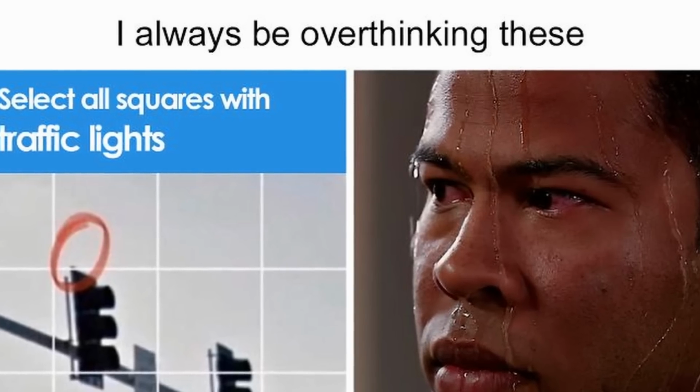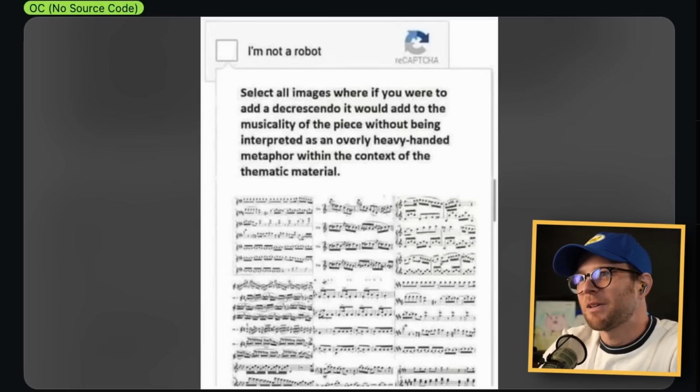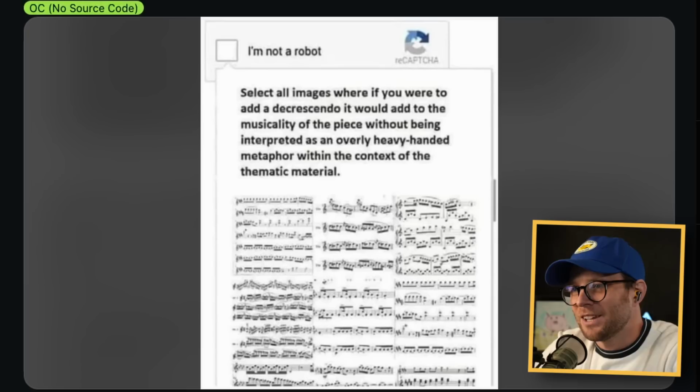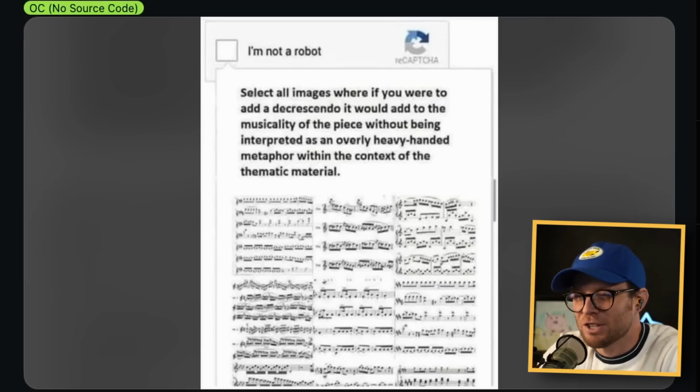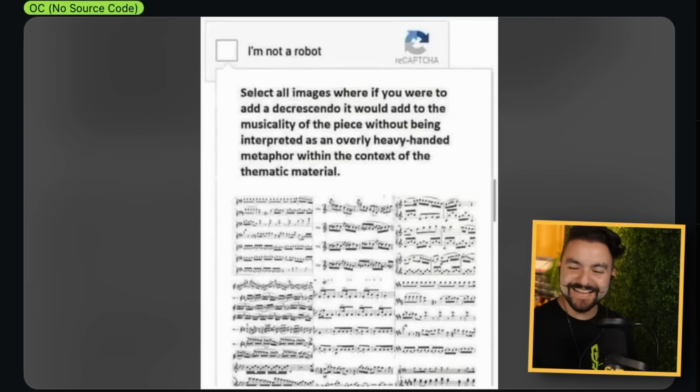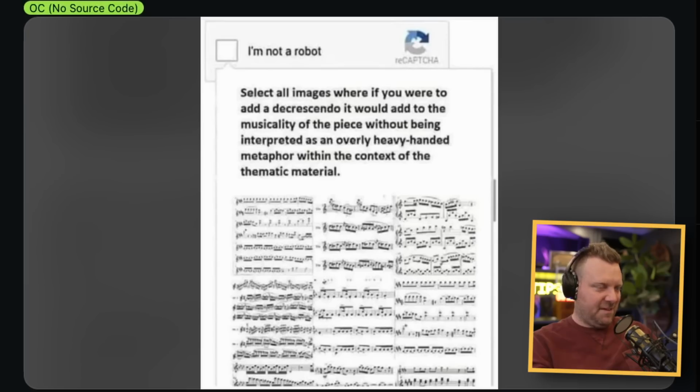I've had some doozies of CAPTCHAs lately, especially if you try sign up for something on a VPN. Oh, it's just like a fever dream. Yeah. You know what would be fun about this is that with AI now, you could probably not answer the question, but at least hear some of the music. And you could probably be like, okay, a decrescendo might actually work in this one. Okay. Right. We're doomed.